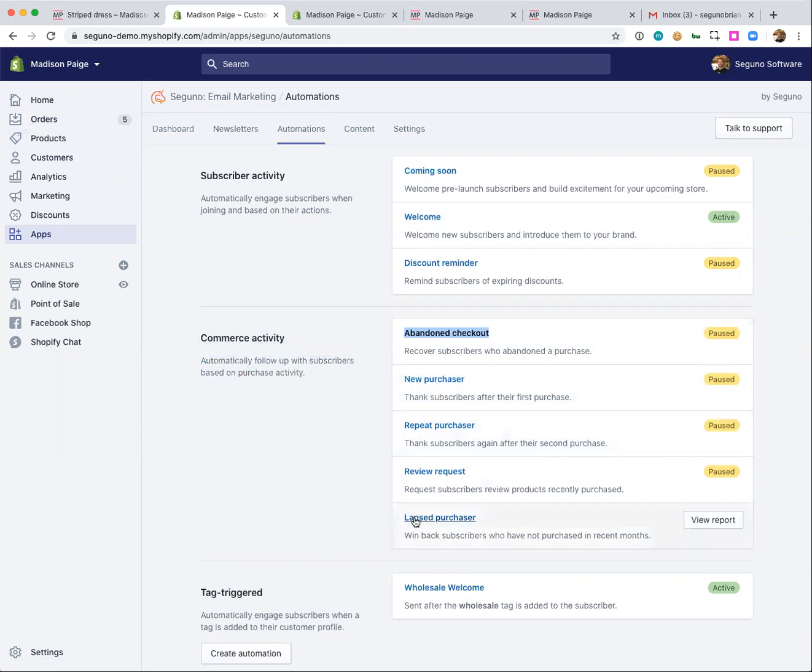And then lapsed purchaser is fantastic for anybody that has a limited supply. So if you're selling something where you know it's a consumable product, they're going to end up needing more in 30 days or 60 days, 90 days, whatever it is. Why not send them a reminder 5 or 10 days before that and just try to get them to make that purchase at that point. So really nice to, again, try to keep the interest that way.